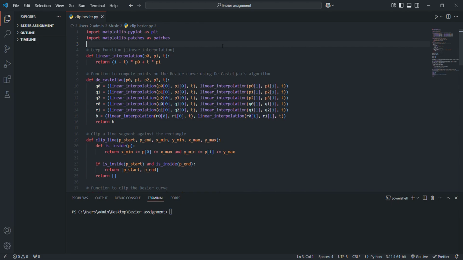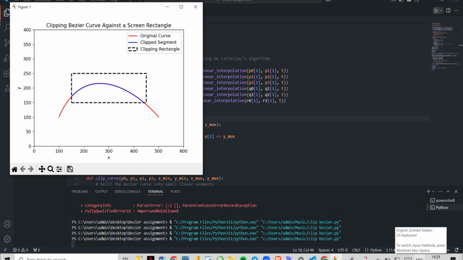As we start, I'm going to explain the code base as we go and run, and I'll show the final result. Let's start. So this is the final result for the Castle-Jones algorithm. It shows the original curve, the clipped segment, and the clipping rectangle, and I'm going to explain all the parameters later as we go.